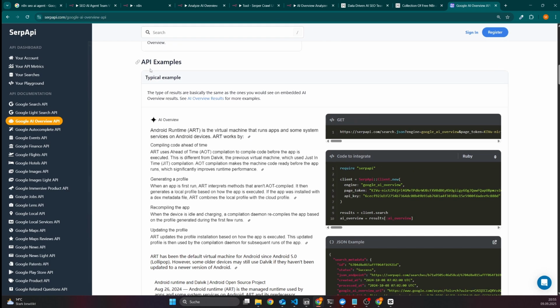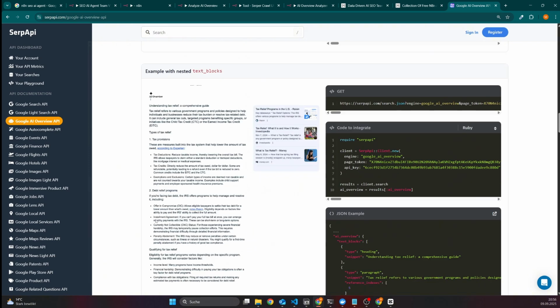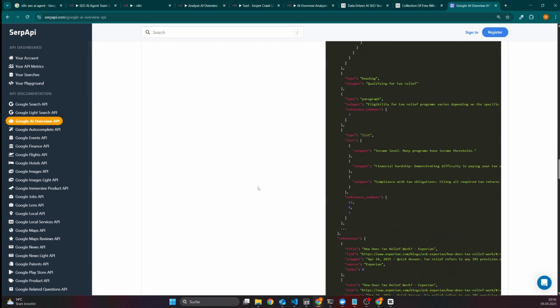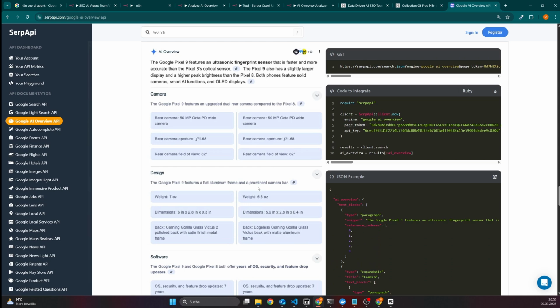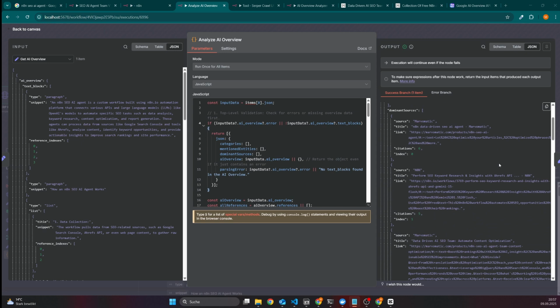Here's an example of a typical AI overview, but we also have AI overviews where the text is nested or already pre-formatted with bullet points, headings, and so forth. Or if there's a product comparison, then it looks different. This node takes care of analyzing the different kinds of AI overviews and extracting the most important data so that the agent has more context. Apart from that, it also always returns the AI overview itself, so the complete data.